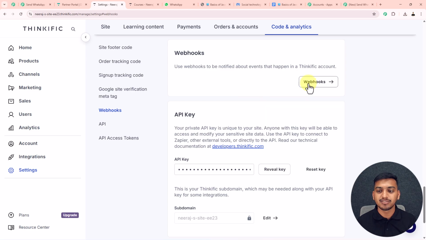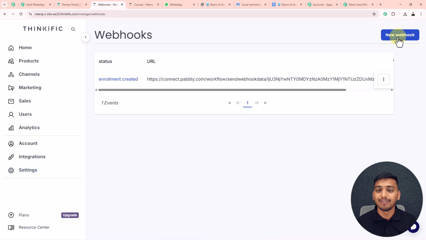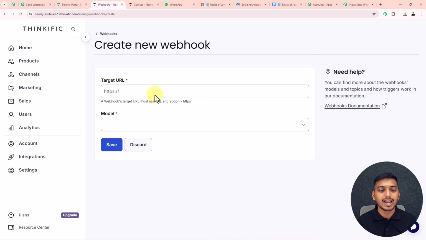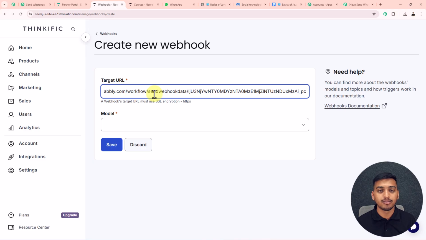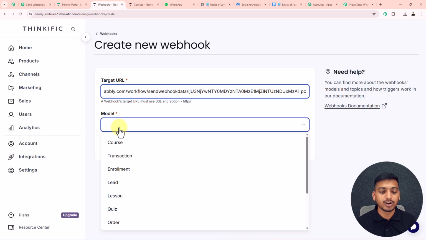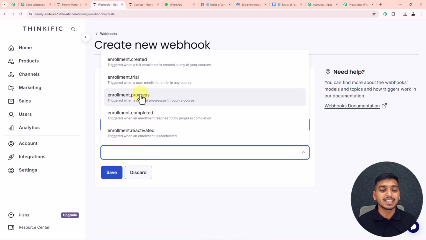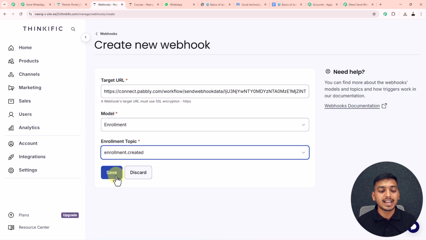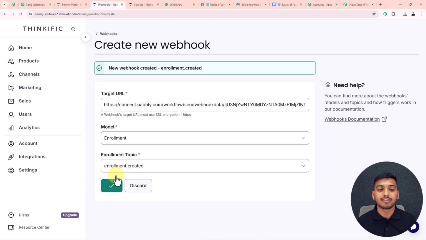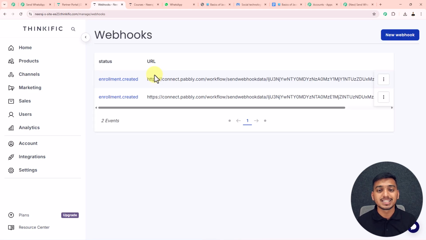So inside this webhooks I have to click again on this webhooks, and then to add a new webhook I have to click on this button new webhook, and here I will enter the particular webhook that I have copied from Pabbly Connect. And then for this model, first of all I will select this enrollment because I have selected my trigger event as enrollment created, and for this enrollment topic I will select this enrollment created, and then I have to click on this save button. After that, you can see my new webhook is created successfully.